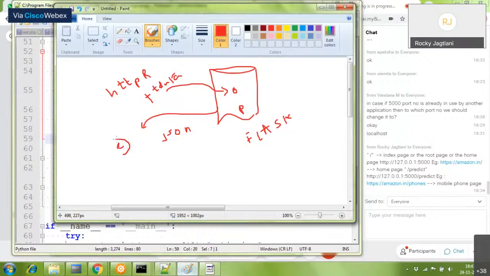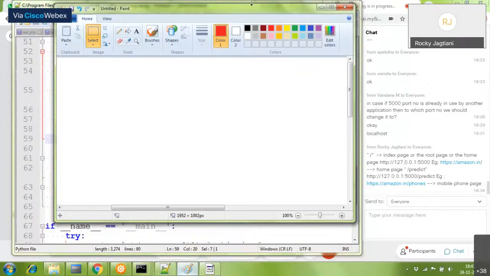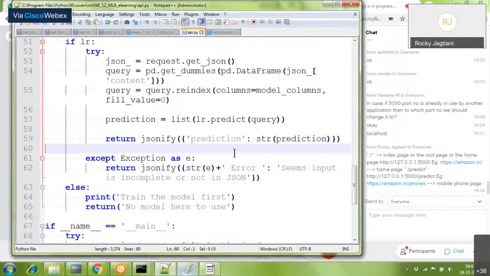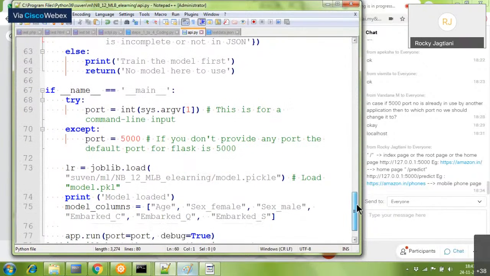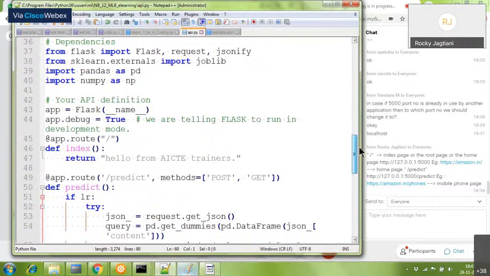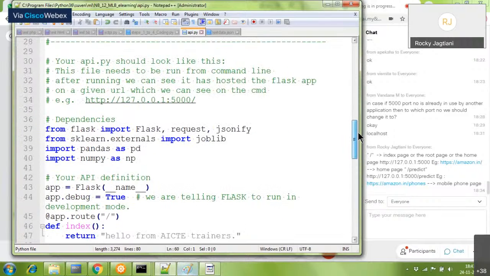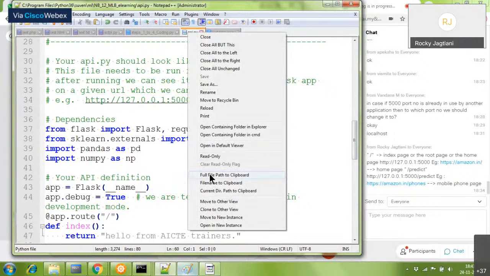Who is the client? The client is nothing but the command prompt from where I'm going to call it. The client could be a web browser, a command prompt, an Android app, anything. Okay, I hope the whole code is now clear. Now the question is, how should I call this fellow? Before we worry about calling it, first compile this fellow. API.py. Let's compile it first.